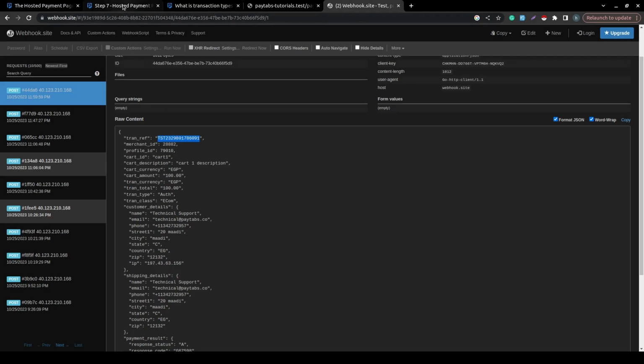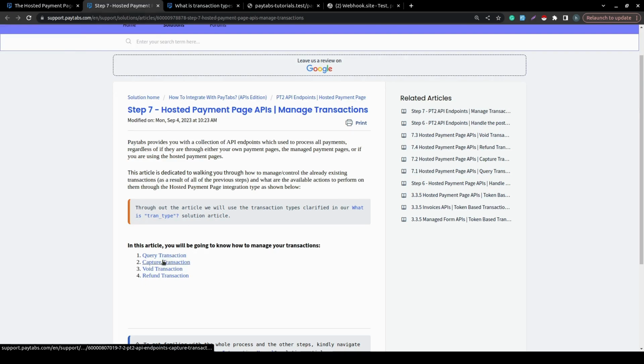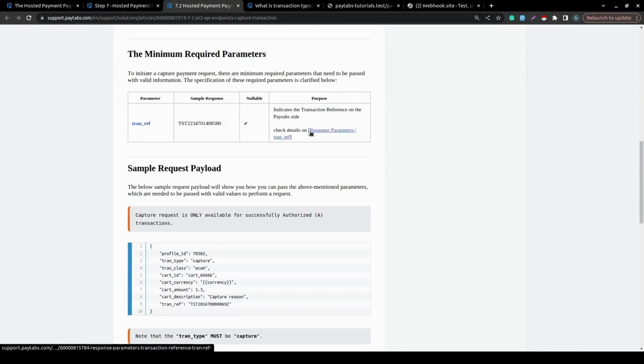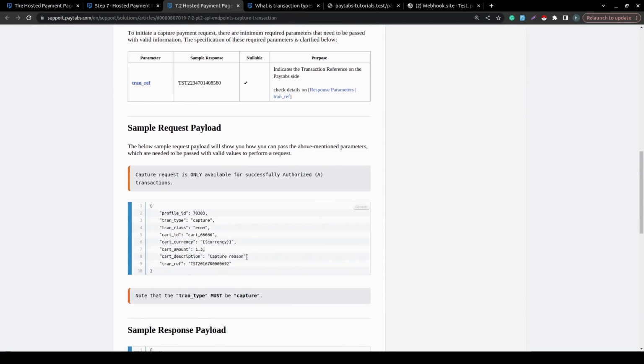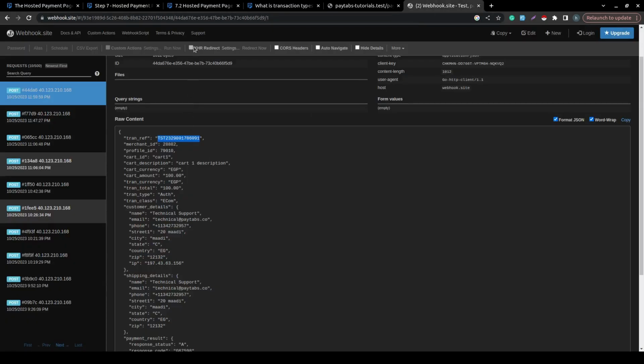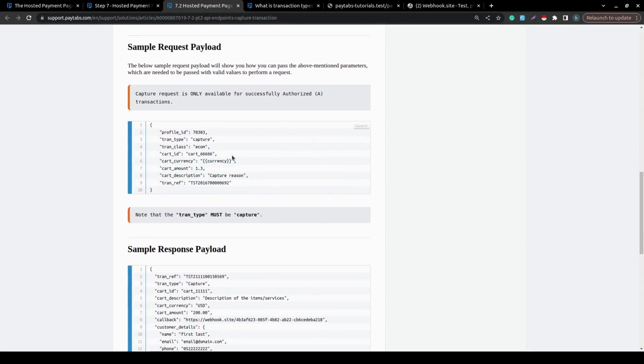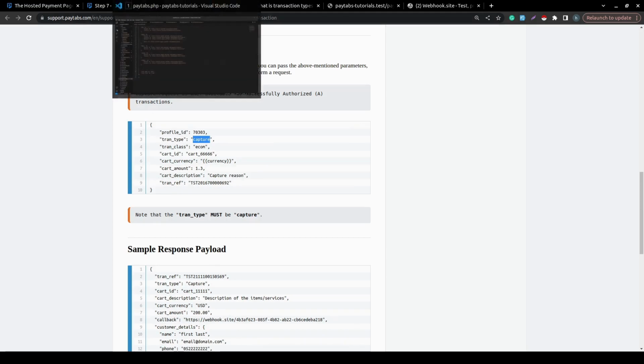So let's continue from where we stopped. We'll navigate to step 2 over here, capture transaction, and we will see that the only required parameter in addition to the 7 required parameters is the transaction reference. This is the transaction reference that we have just generated. So simply, to generate a capture transaction, you need to make a transaction, the type of it will be capture, and of course you will send with it the transaction reference. So this is exactly what we are going to do.